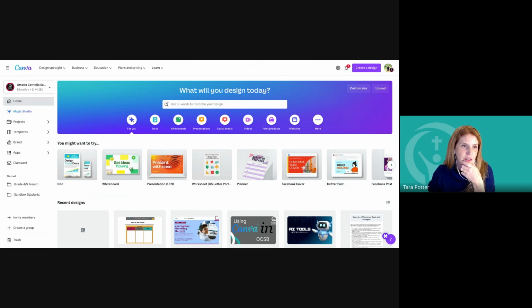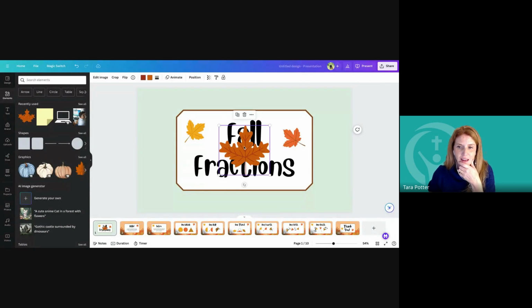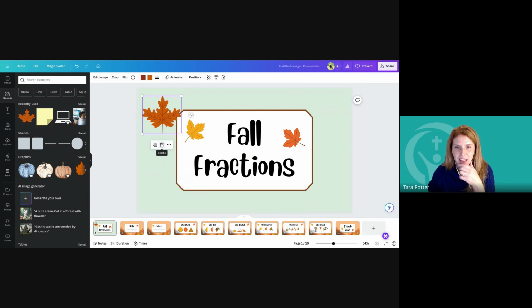So what I'm going to do is go on to elements. You need to switch the tab. Oh, thank you. Okay, then I'm going to pick this leaf right here. Okay, so there's something fun that we can do. Elementary teachers love this. I'm going to animate this so it flows like a leaf falling from a tree. So I'm going to click on animate.